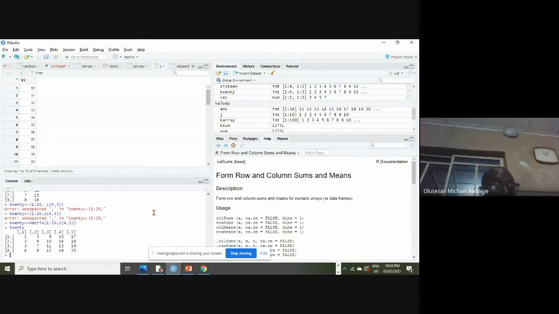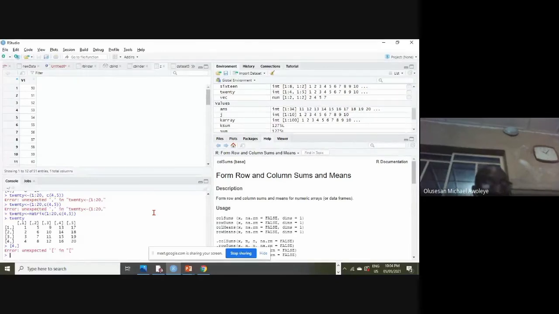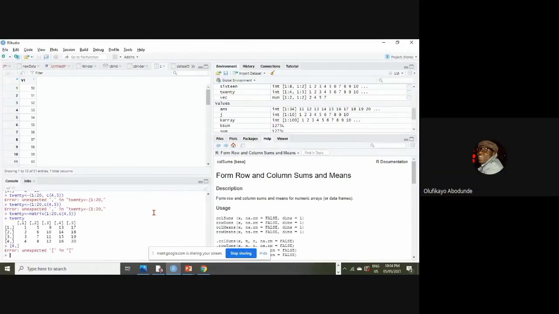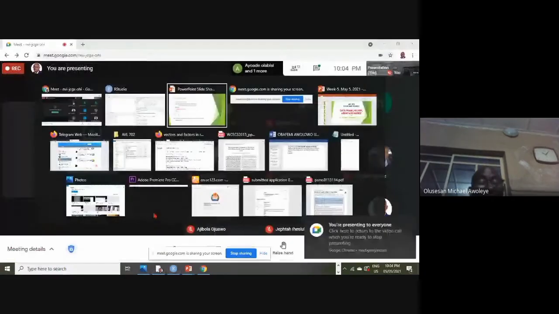So the location of 15 is referred to as what? 3 by 4. Okay, 3 by 4. Excellent. Okay, so that is that.